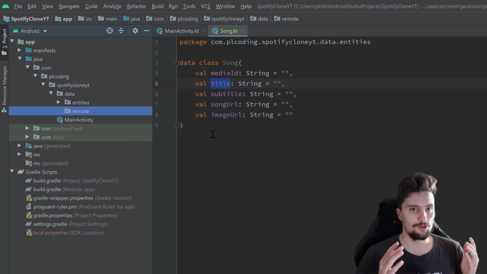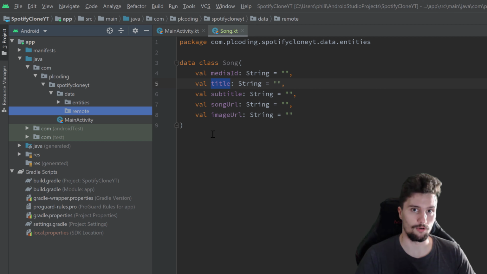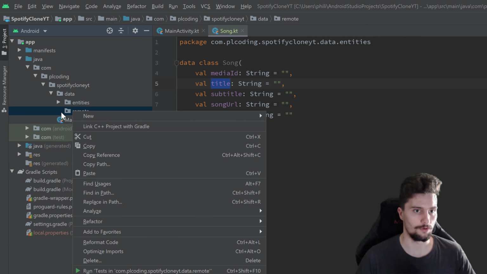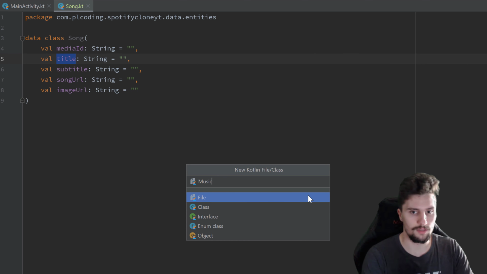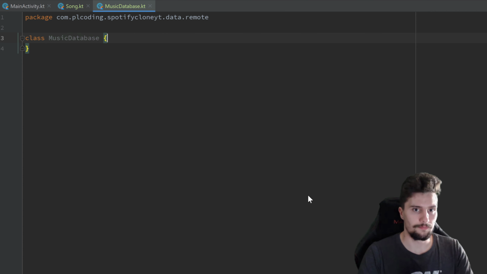But I really want to structure this project in a way that you can easily extend that later on with additional functionality. So for example, if you want to implement the functionality to cache songs, then you also need a local data source. And that's why I just structured this in this way here, that I create a package for a remote data source in which we will create a Kotlin class called MusicDatabase. And we select class here.